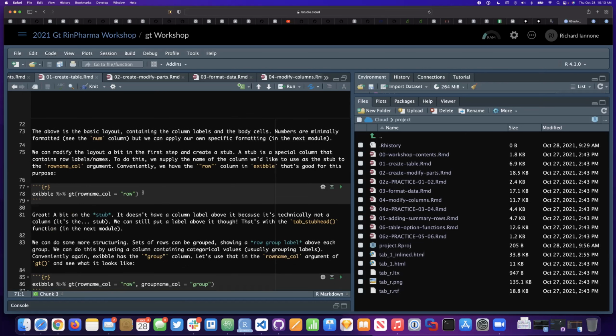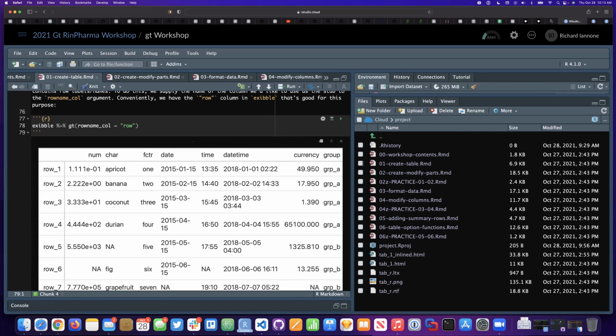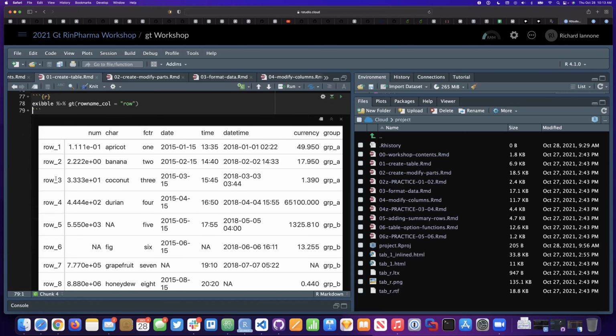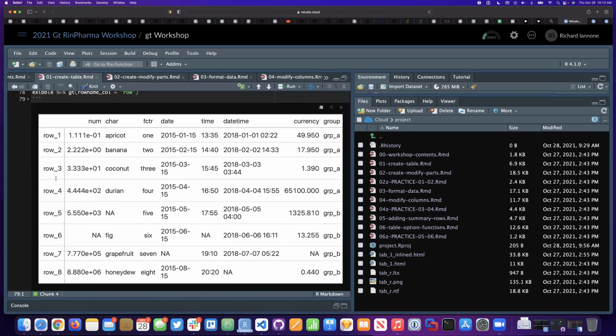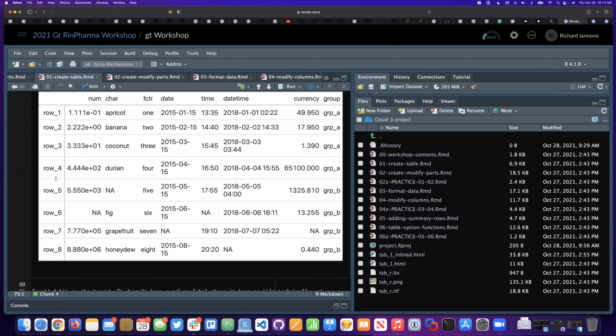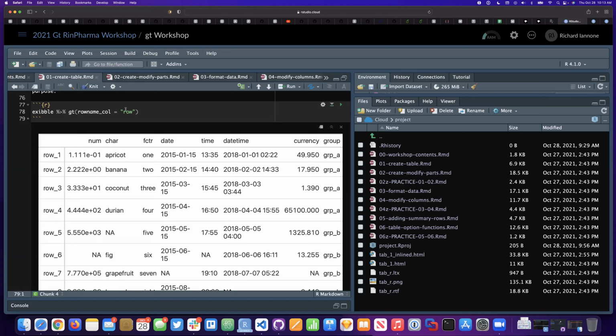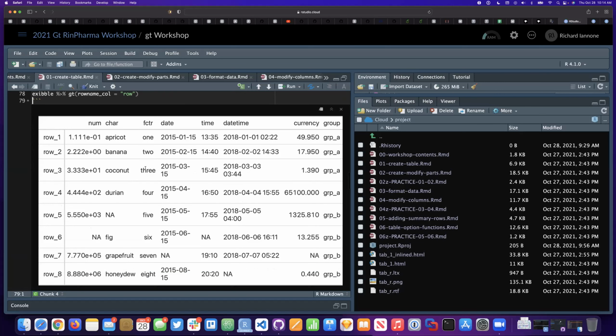So let's make a stub. And we can do that with the rowname_col argument. We just pass in the name of the column that will be used in the stub. And basically, the row names just get shoved into the left side right here and a little bit subdivided. And that is basically row labels or a stub in GT. So rowname_col will do that as long as you have a column that has the row names.